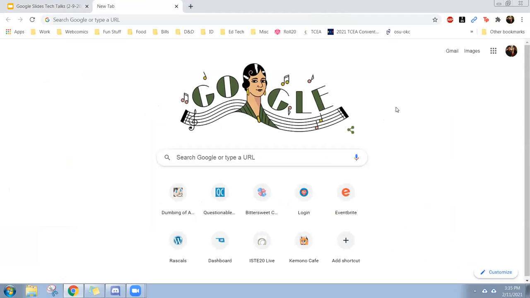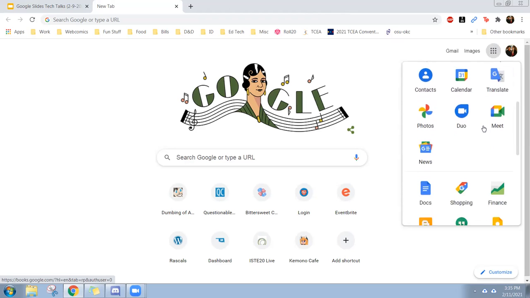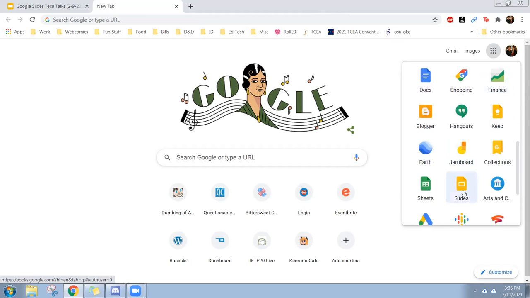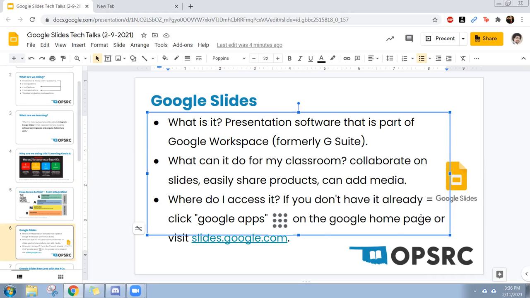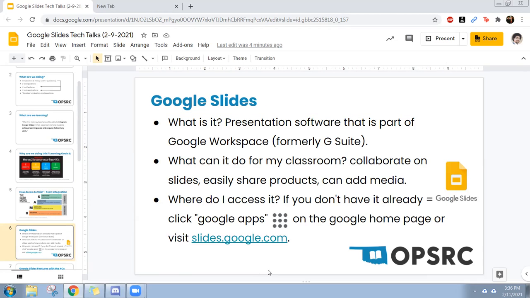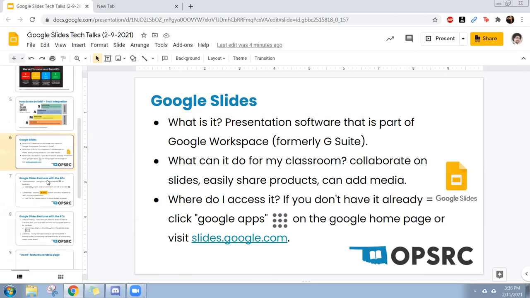So just real quick for anybody, top right hand corner over here is those 3x3 dots. It's Google Apps, and you should be able to scroll down to Google Slides and click on it there. So just a bunch of different ways that you can get to it depending on what device that you're using.